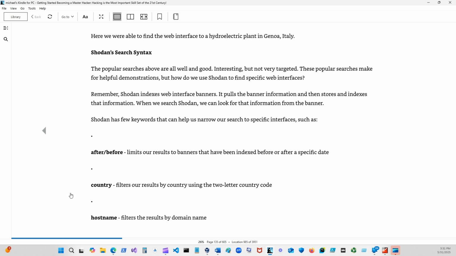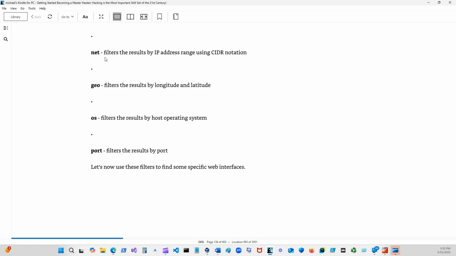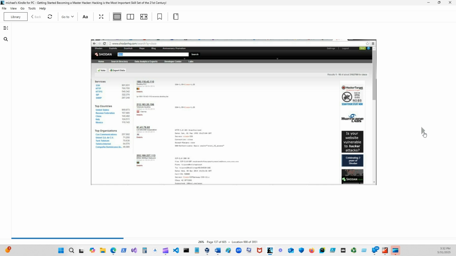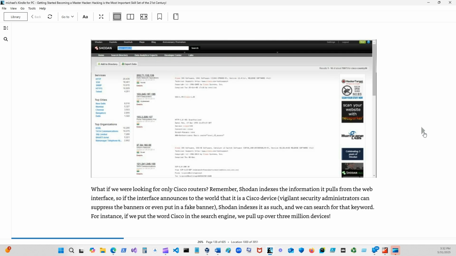So this one we'll probably use if we're looking for our stuff, if we know all our information, right? Net filters results by IP address range, and we know that. But you got to be careful putting your information into Shodan or anything, because you don't know if they're keeping all that stuff. Geo filters the results by longitude and latitude. OS filters the results by operating system. Port filters results by port. Let's use these filters to find some specific web interfaces. So I don't know what that guy put there.